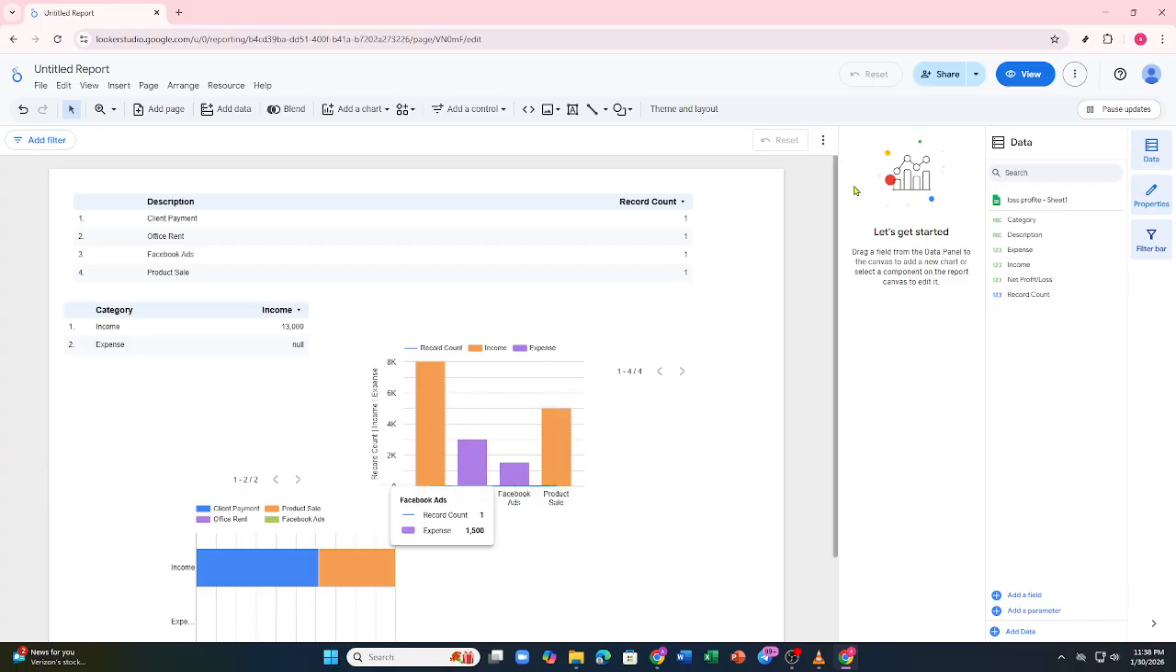Finally, share your dashboard or schedule automated email reports. This keeps stakeholders updated without manual reporting work. And that's it. A clean, visual, and data-driven profit and loss dashboard using Looker Studio.